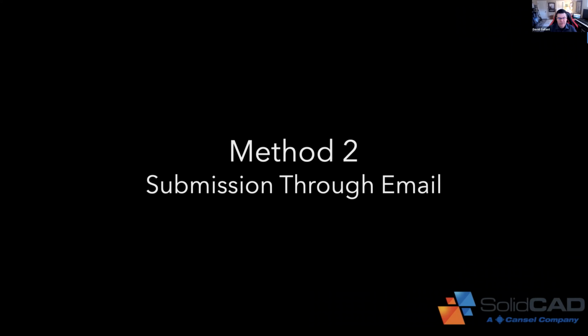All right, so the second method is submitting a similar incident or ticket using your email. This email method is probably the simplest method to use to submit a ticket, and it's the one that I actually recommend the most. And you'll see why as we're walking through this. So just fast forward here a little bit.